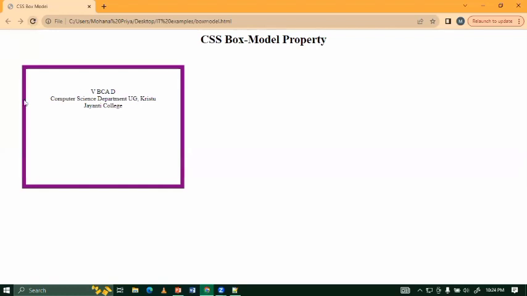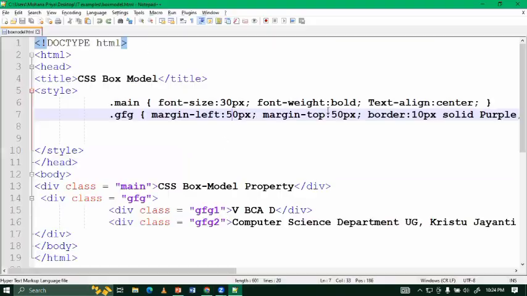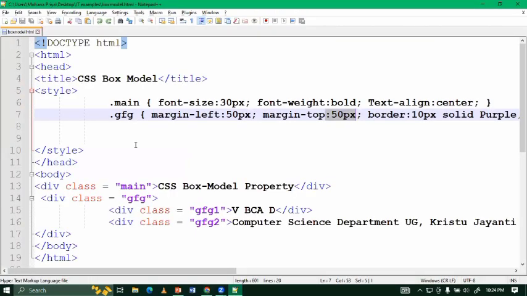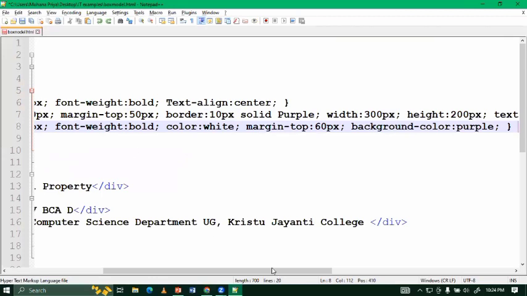So if you increase it, the spacing will keep increasing, and if you want more, it will keep moving toward the center. And margin top is the space that we have given to the top of this box. So the border is purple color and the content inside is not having any style. So we will give style to that also.